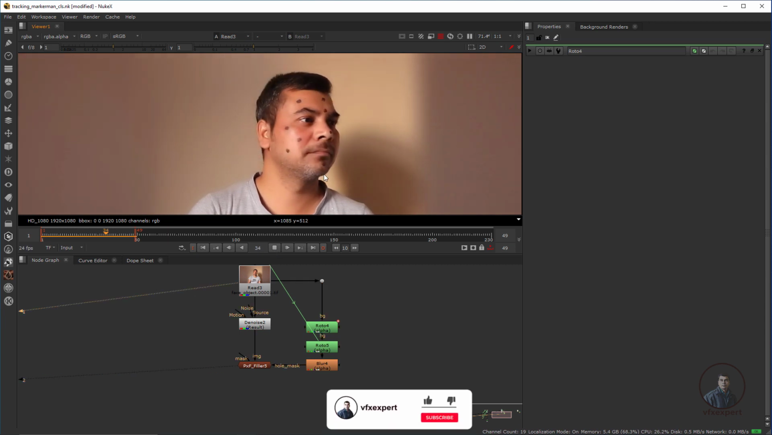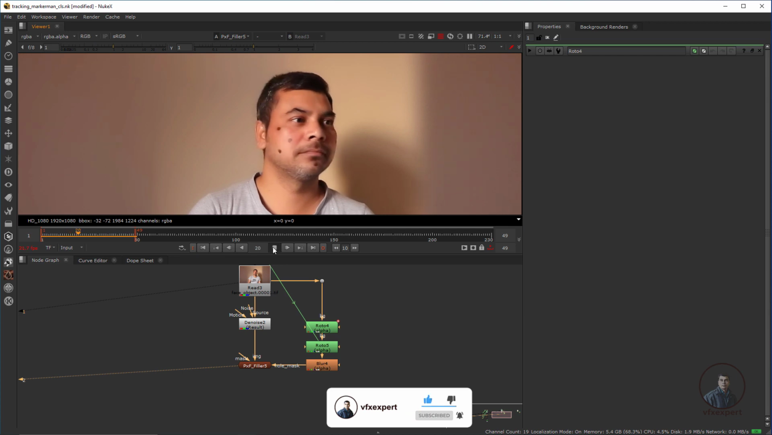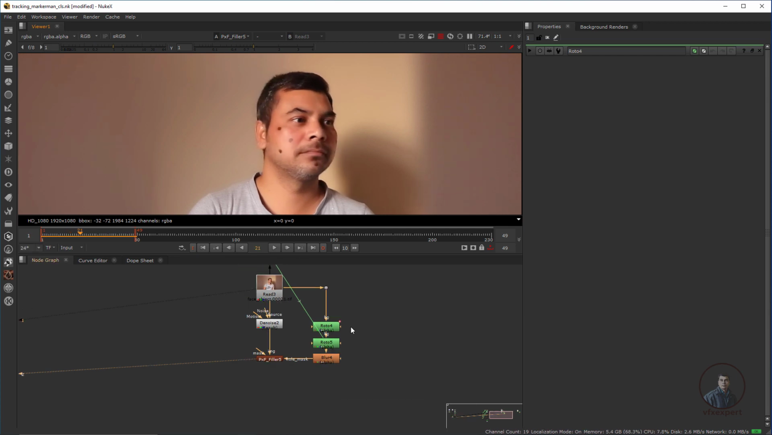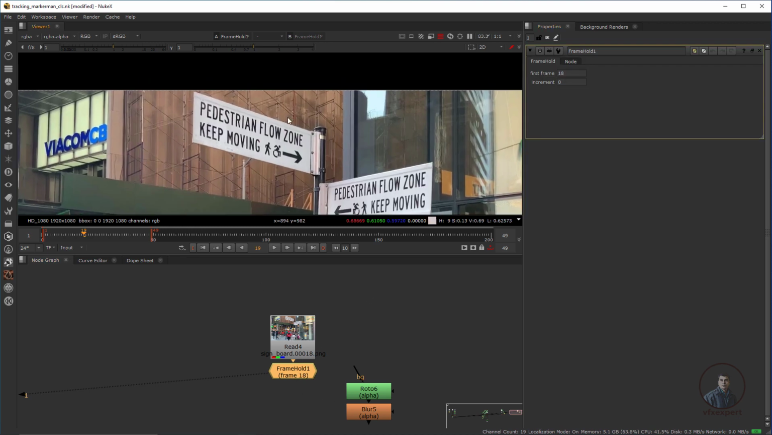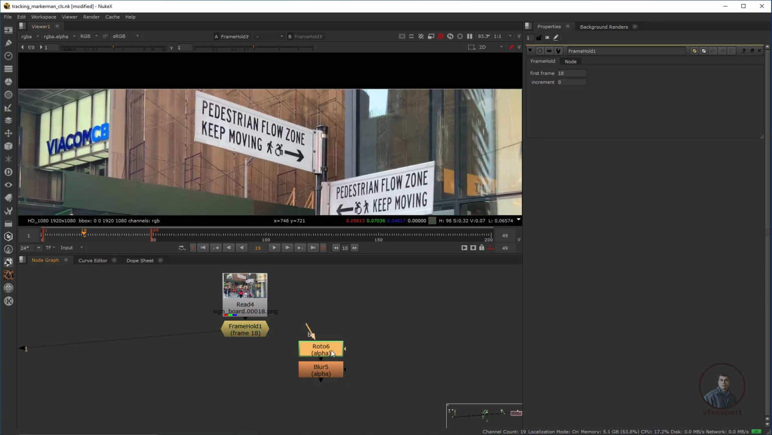So this is our original plate here. Then after this I have removed these tracking markers using this pxf filler. Now for the last one I am going to show you how we can create a clean plate using the same pxf filler node here. So this is our original plate here. Then after this I have used this hold frame node. Now press 1, then double click here, and here I have defined frame 18 because we have to create a clean plate. Then the same way I have created a roto shape.